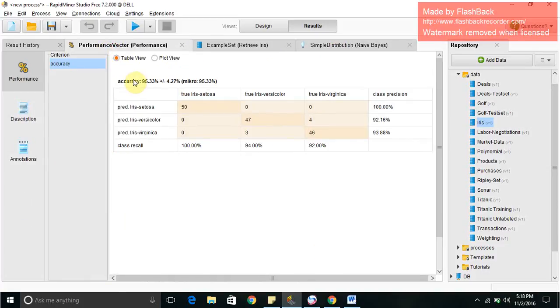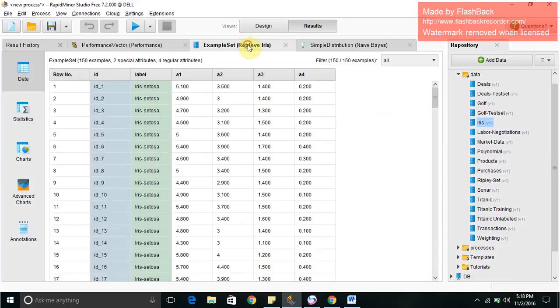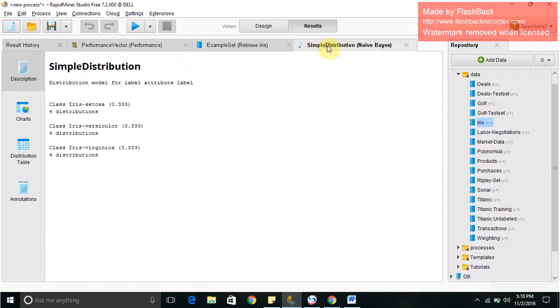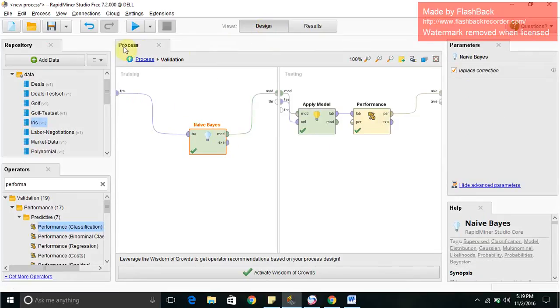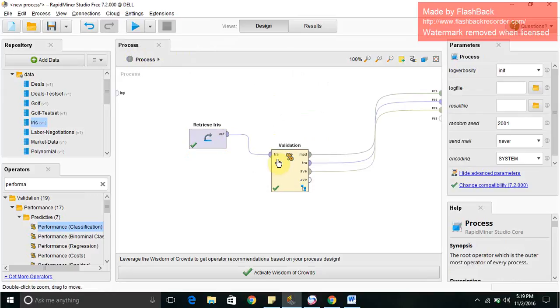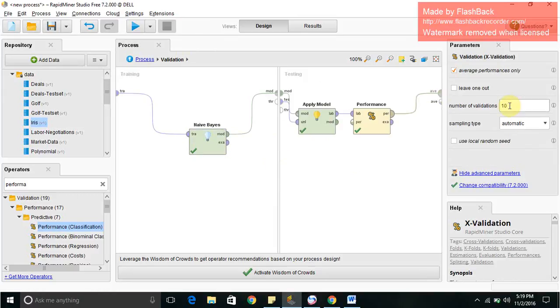In the performance vector, we can see here the accuracy as 95.33, and this is the iris dataset, and we can see there are three classes: iris setosa, iris versicolor, iris virginica. And in the design part, when we go to this cross validation, we can change the number of validations.